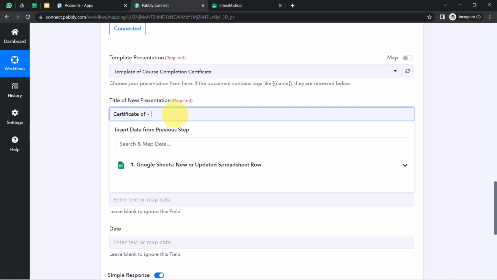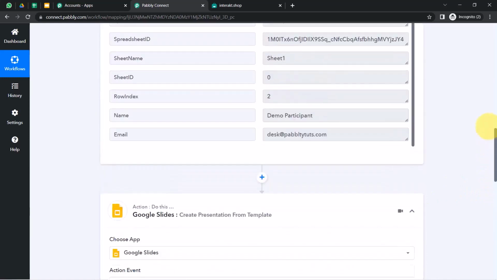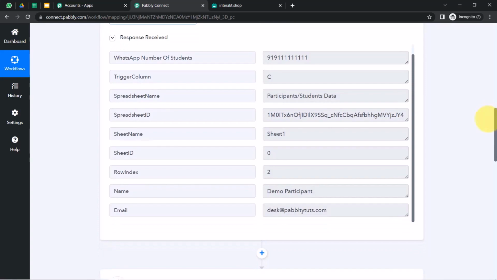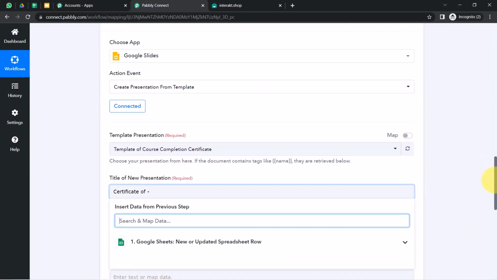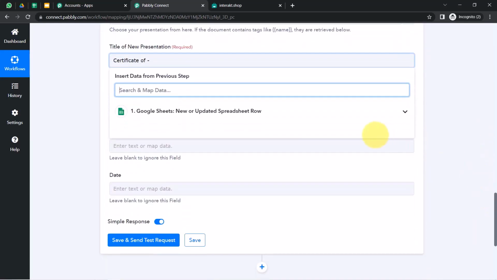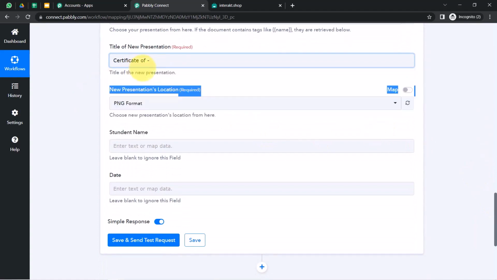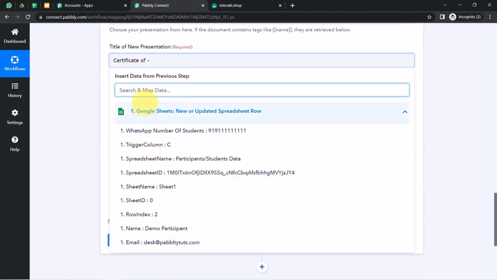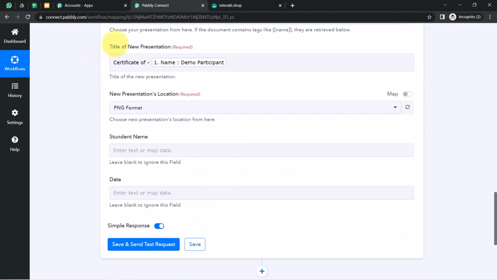And how can mapping be performed in Pabbly Connect? It is very simple. We are going to map the data which we have received in our previous step, and I don't need to manually copy this data and paste it here. Simply click on this particular field and you will find the above data in the drop down, and you just need to select that particular data. This is how I have mapped the name of the participant.